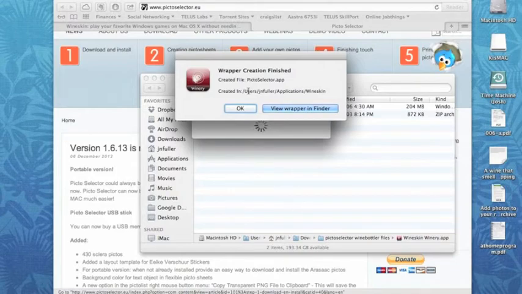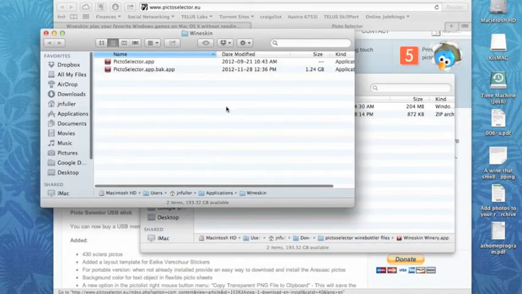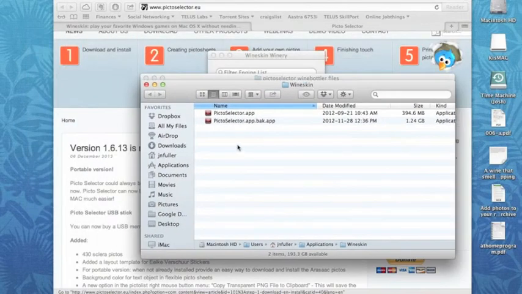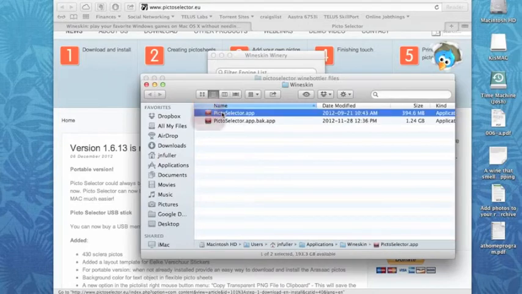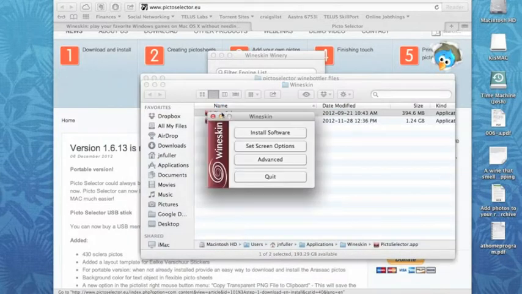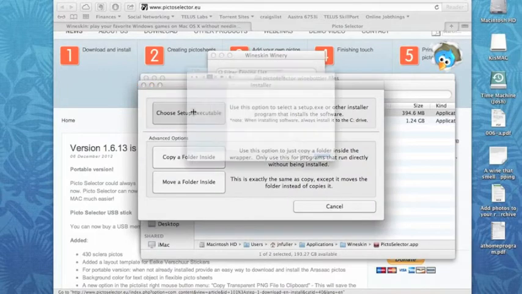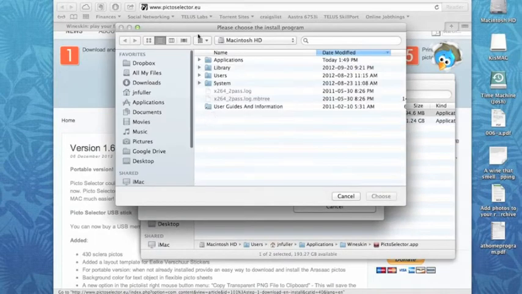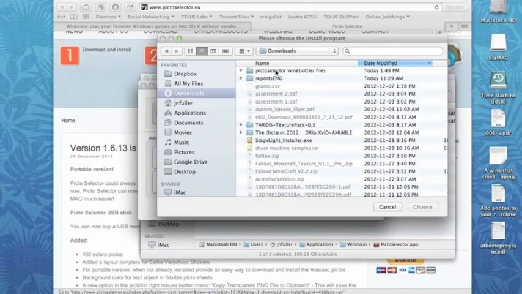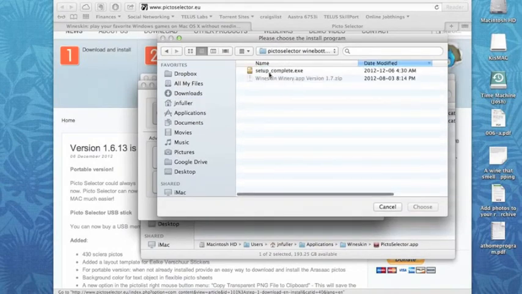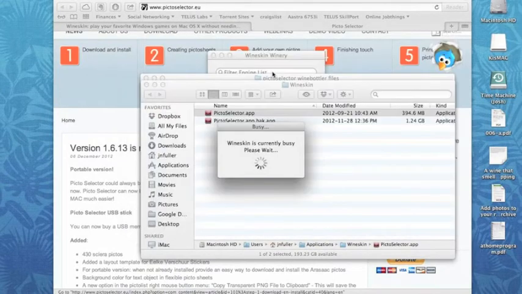Once the wrapper is completed, you can view the wrapper in Finder, and it will automatically open up the current folder containing your new wrapper. Double-click it to run it. It will open up, allowing you to install software. You will have to choose a setup executable, which is already pre-downloaded. For this purpose, we will be using the setup complete.